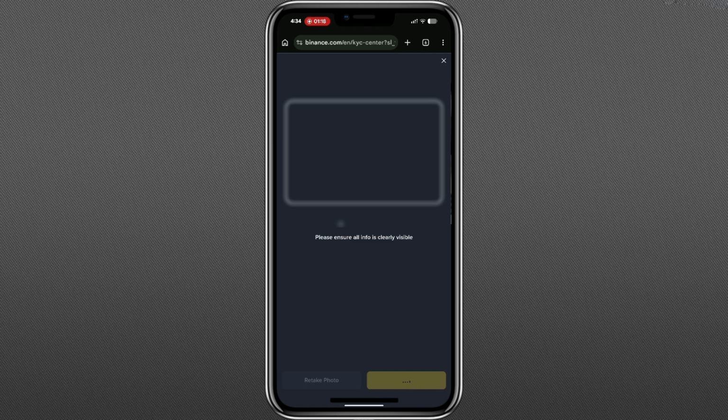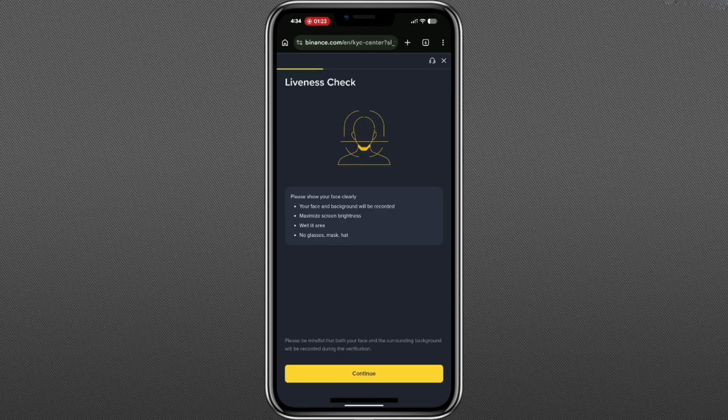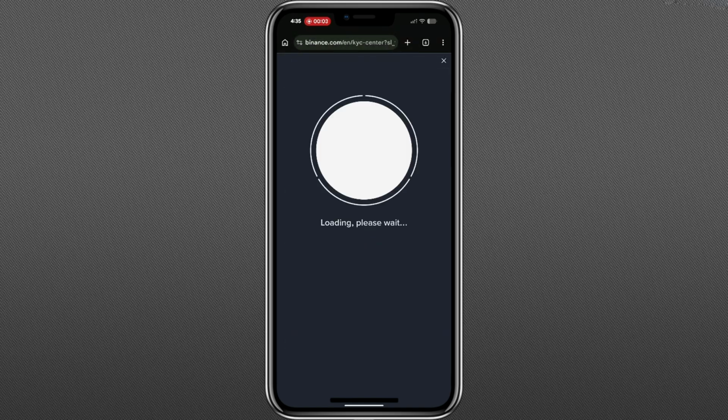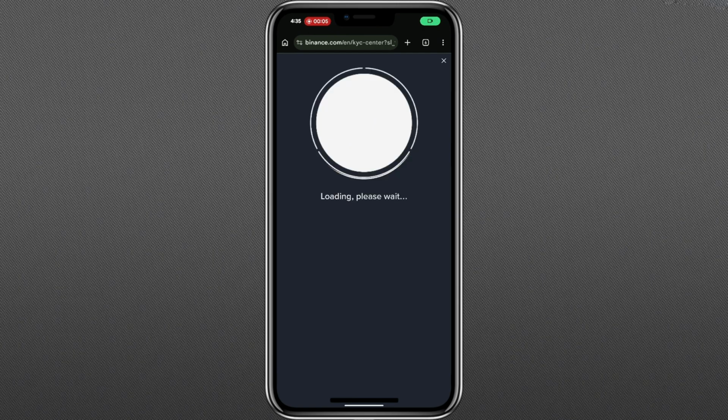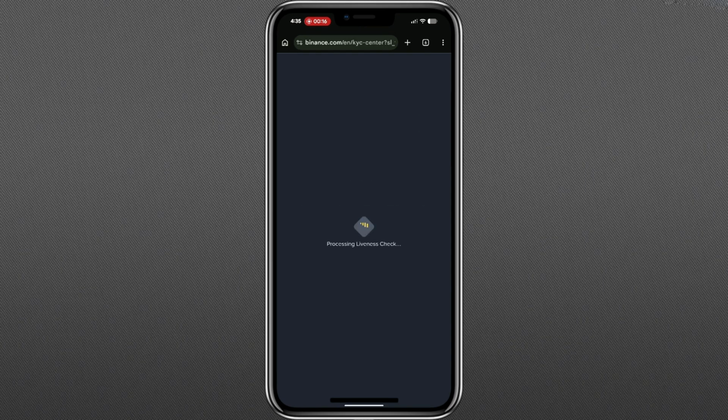After submitting the document images, the next step is the liveliness check. This step is used to confirm that you are the person who owns the document. You will need to show your face and record a short video. Click Continue and follow the instructions displayed on the screen. During this process, you may be asked to perform simple actions such as blinking your eyes or opening your mouth so the system can verify that you are a real person.